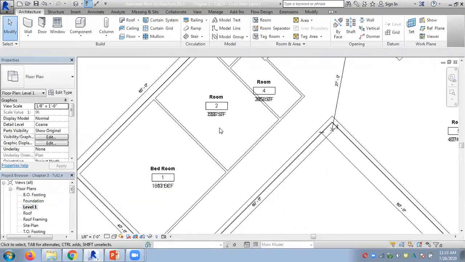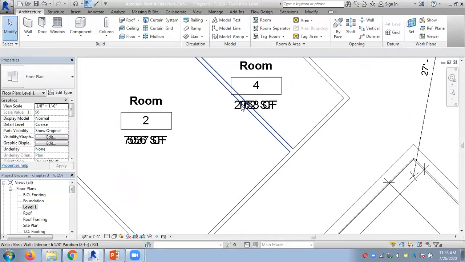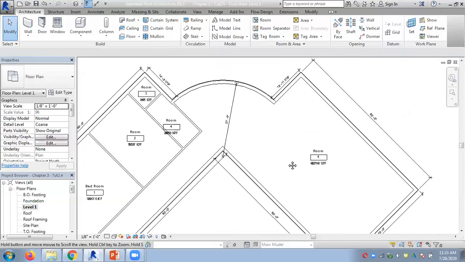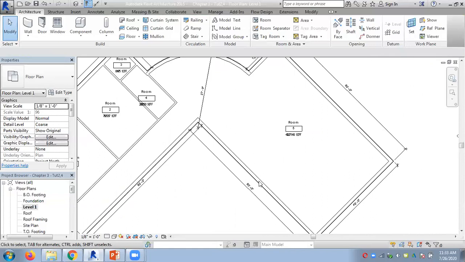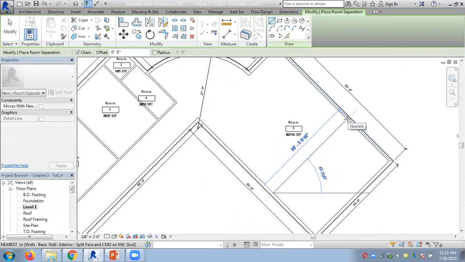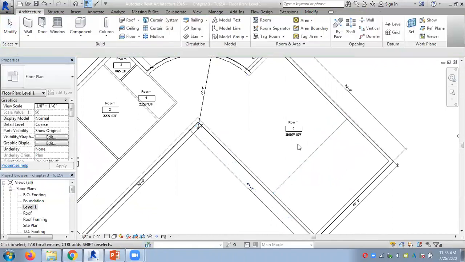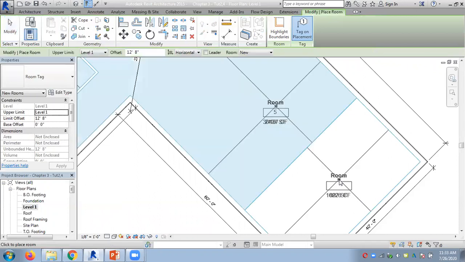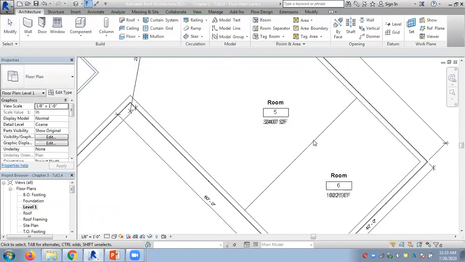So I hope you are okay with this. Volumes and the areas are overlapping. We can change, make it one after the other. We can edit it. And now suppose if you want to partition this, there's a tool called room separators. So if you want, you can have a virtual partition like this. Now this is a virtual partition. You see this is now reduced. I can have another room here. This is a virtual line.